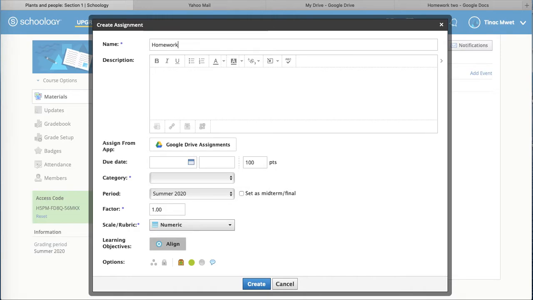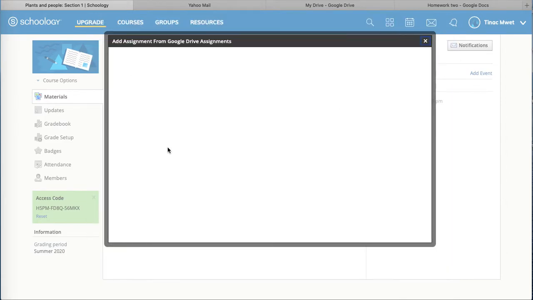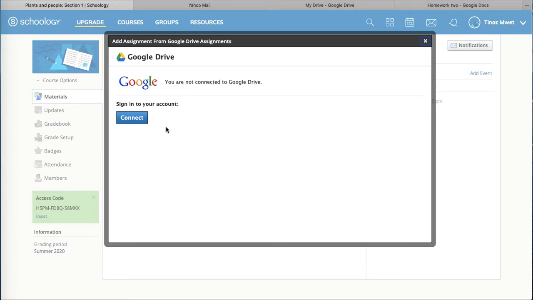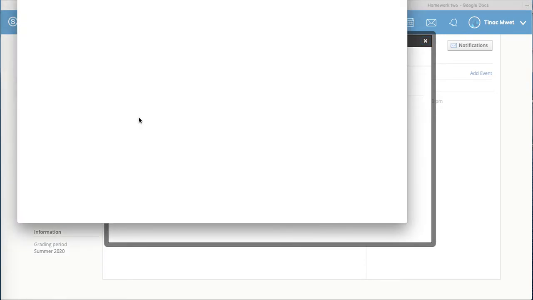Now I've already set up an assignment in my own Google Drive. Here I'm the teacher. This is my second assignment, so I've already set that up. But when I click on Google Drive assignments, it will take me to my Google Drive. Now the first time I do this, I'm going to have to connect to my Google Drive.